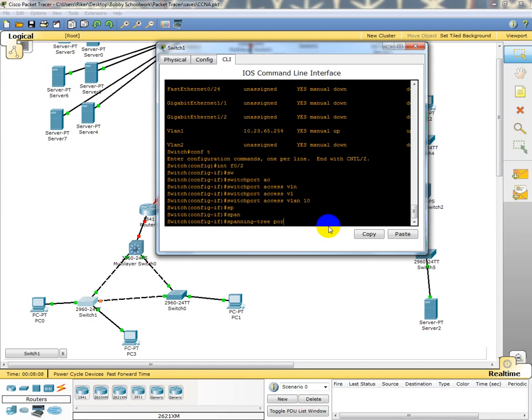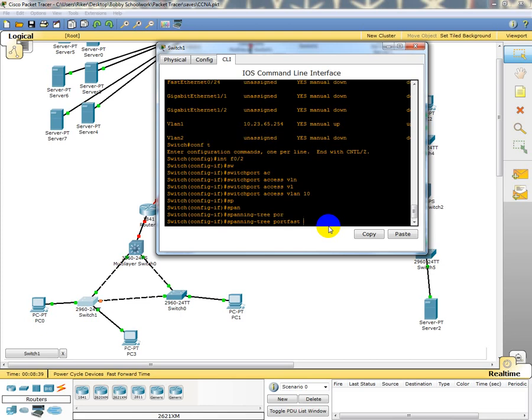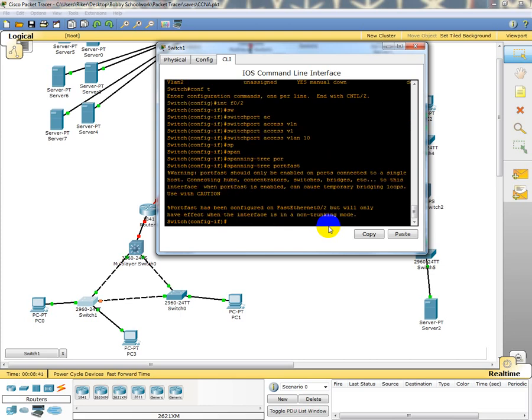portfast. What is portfast? As I explained in the layer 2 overview, portfast is when you plug a device into a switch port, it automatically flips over from not working to forwarding automatically. So there's no waiting for the spanning tree: blocking, listening, learning, forwarding. None of that's there. So that's what we're going to put in there.